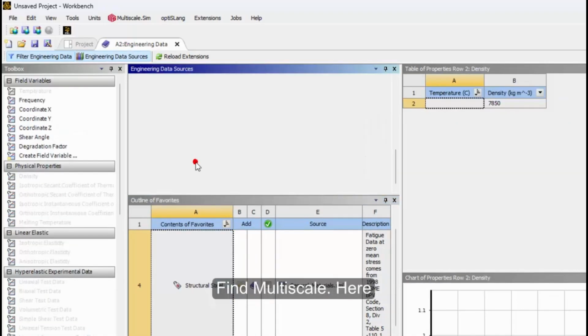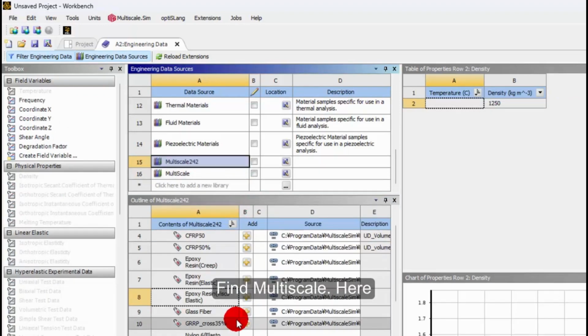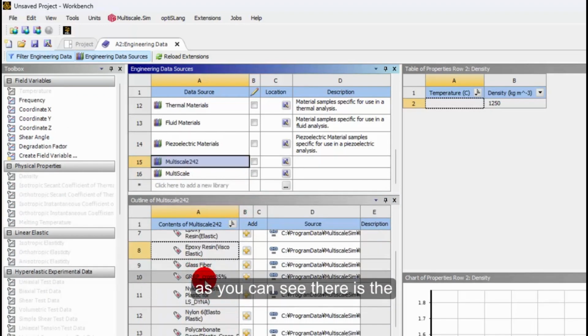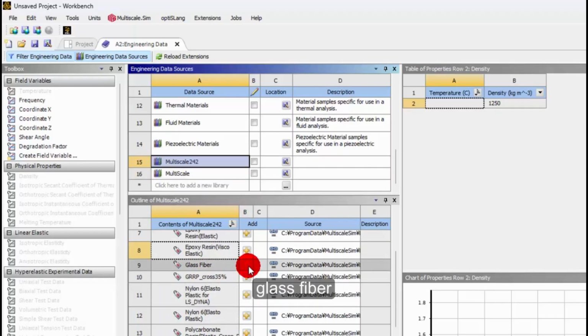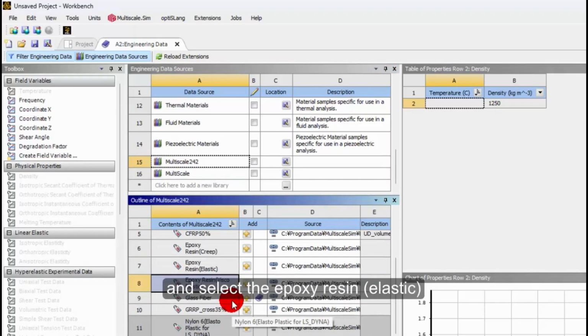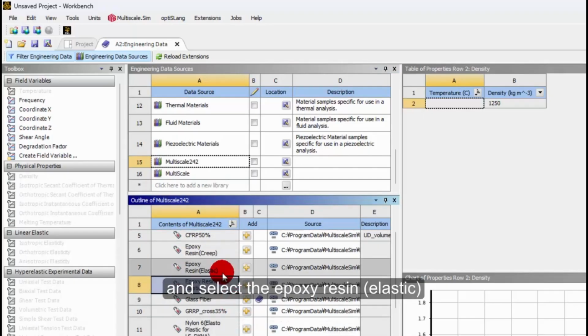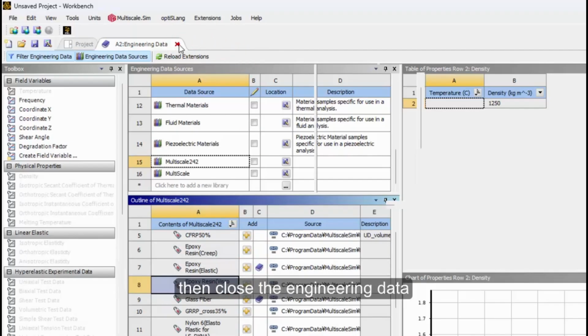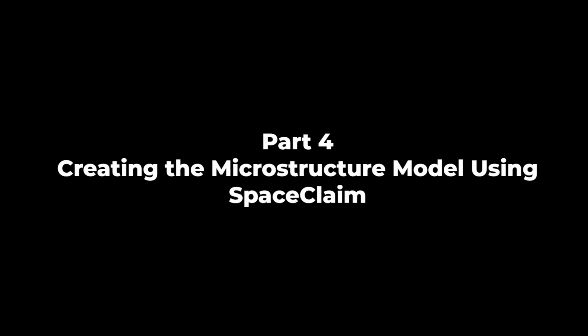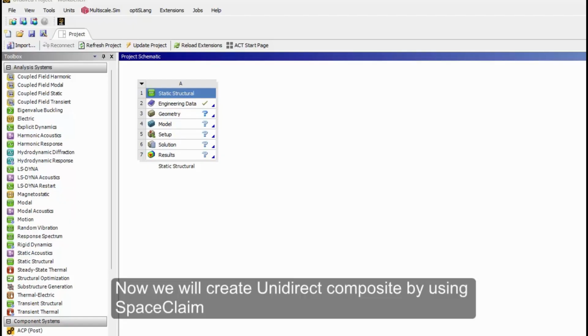Find Multiscale here. As you can see, there is a glass fiber, and select the epoxy resin elastic. Then close the engineering data. Now we will create the unidirectional composite by using SpaceClaim.